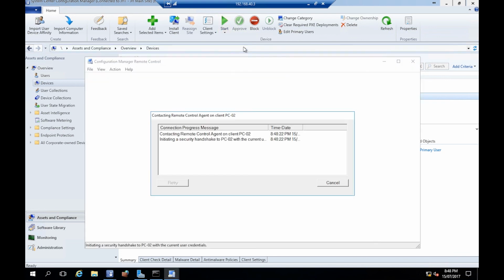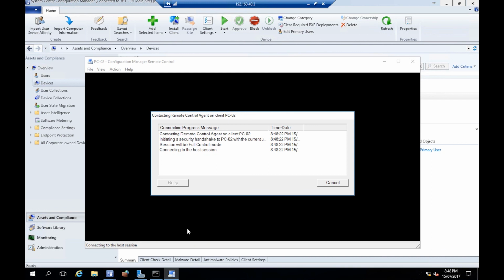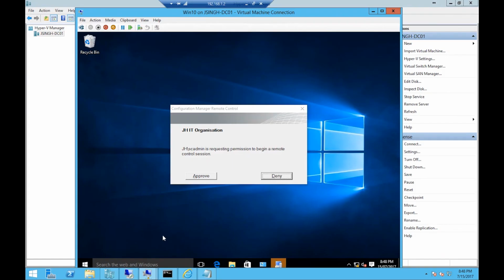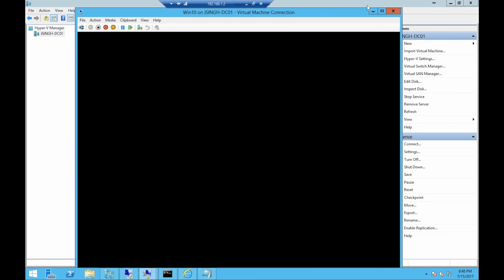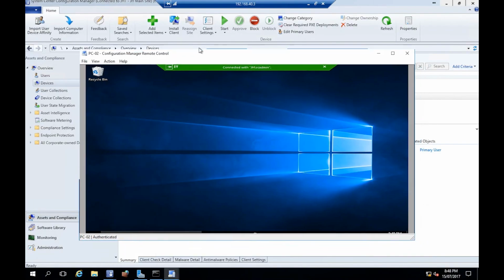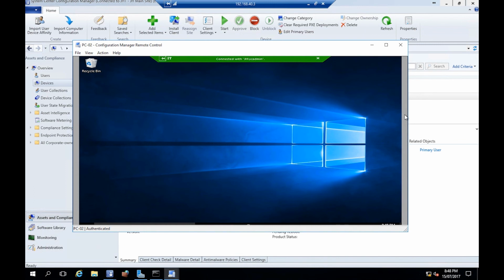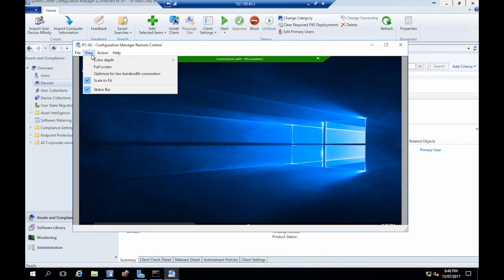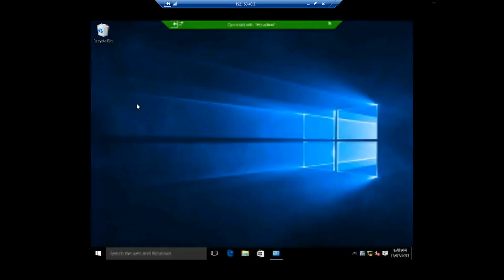And the other thing is, if you go start, remote control. It's asking for the connection. We'll go back here, approve, and we'll go back to our SCCM. So here's the remote control. We can manage the computer remotely now. It's a bit slow, but view, let's go full screen.